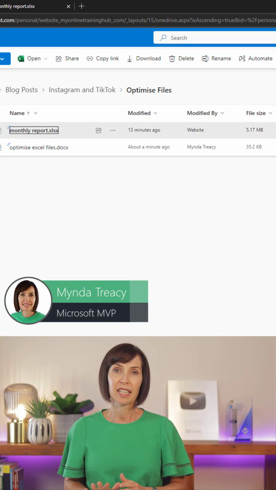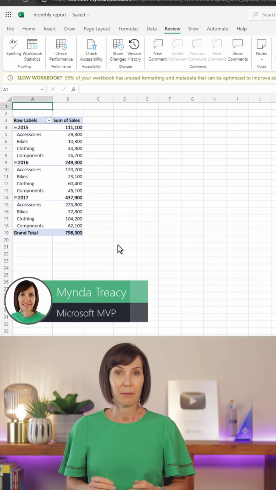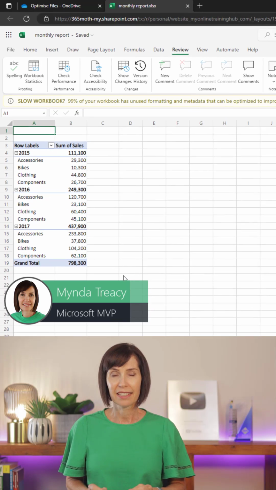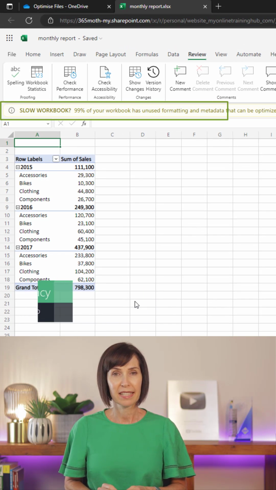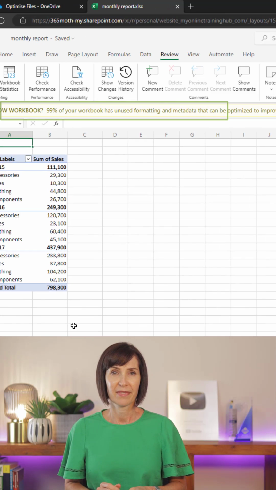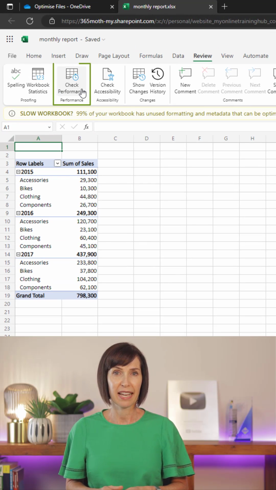You can see this file is 5 megabytes, but it only has a small table of data and a pivot table. And when I open the file in Excel Online, I get a warning telling me 99% of my workbook has unused formatting and metadata. I can click Check Performance here, or via the Review tab.